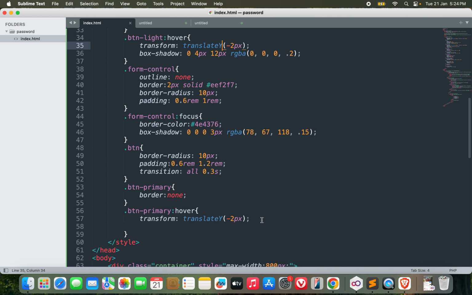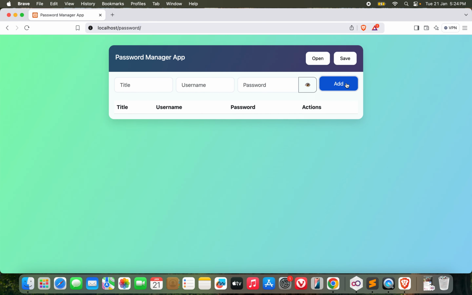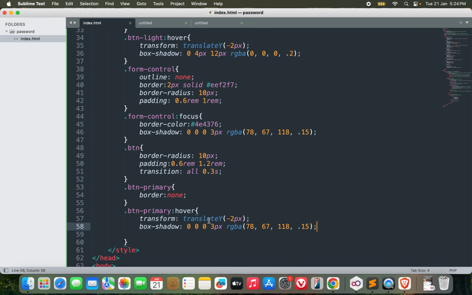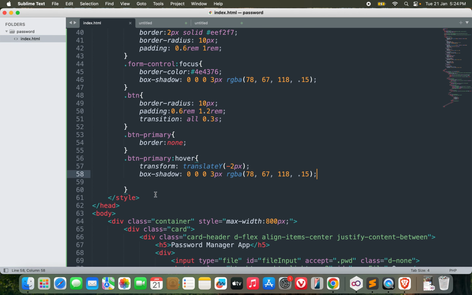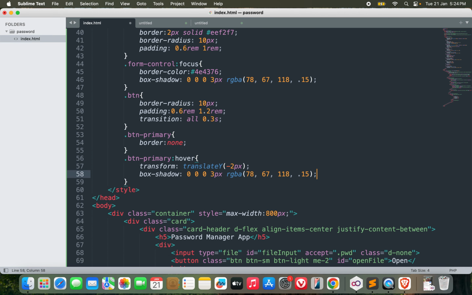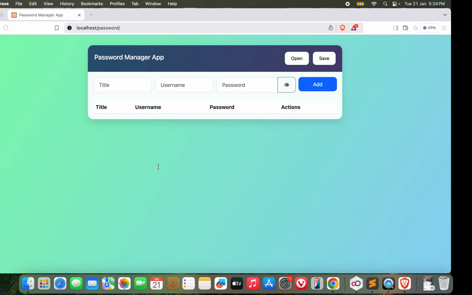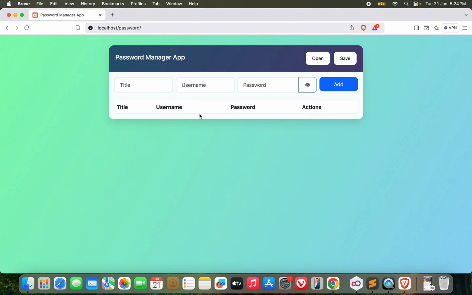And what next? Maybe I can change the box shadow as well. Let me go with this same one. Does it look good? I think it does. Not bad. Okay, I should be done with this. Now, what I need to do, I need to focus on the table, I guess, because this thing is done.